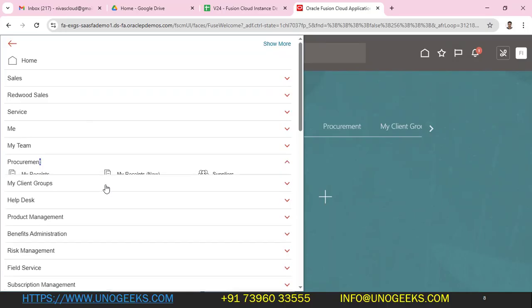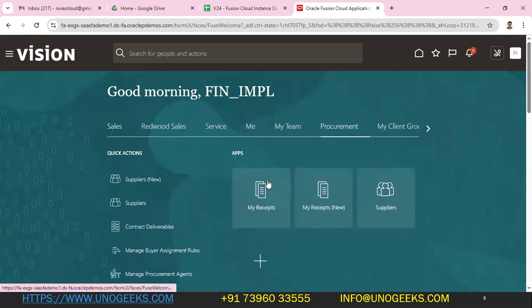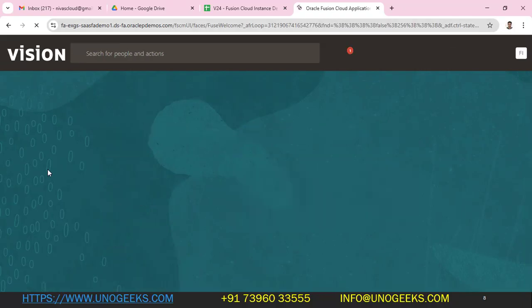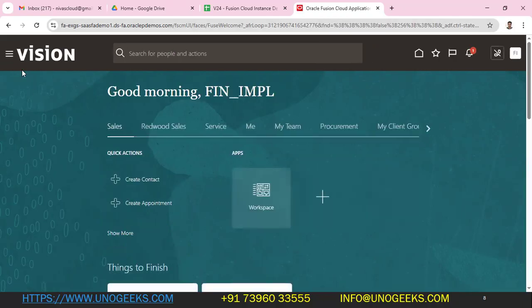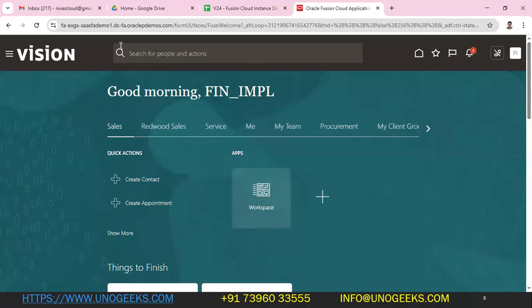See, either you navigate from here, procurement and all these things, or you can navigate from here as well. Whatever is available, you can navigate either from the home page or from the navigator. Both ways you can go and navigate. This is how you can navigate. This you can call a navigator. This you can call a home page. Okay.